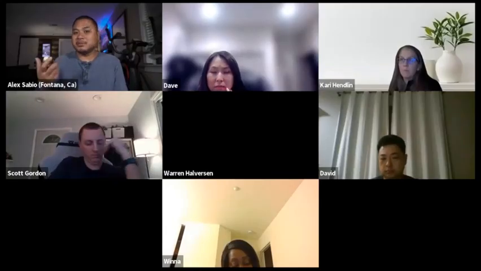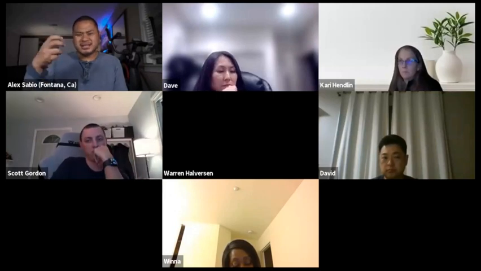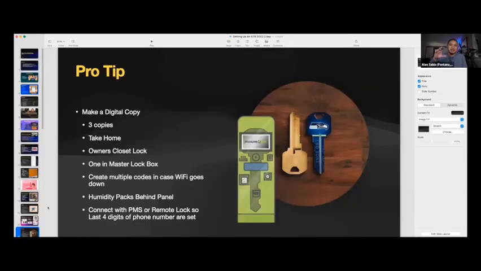Humidity packs. One of the flaws of the Schlage on code is that in beach markets where it's really wet, the batteries are exposed, so the batteries will leak through and the lock itself will fail. The one thing you can do is put humidity packs in the back to absorb the moisture. Those only cost maybe $15 for a good 20 pack or something like that.